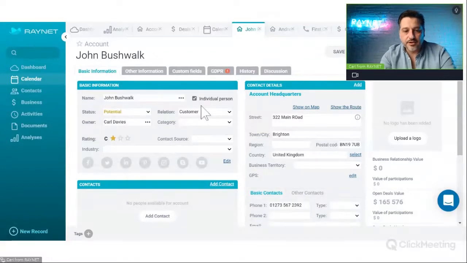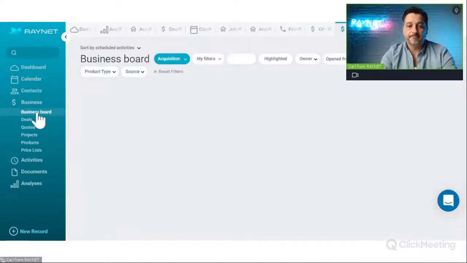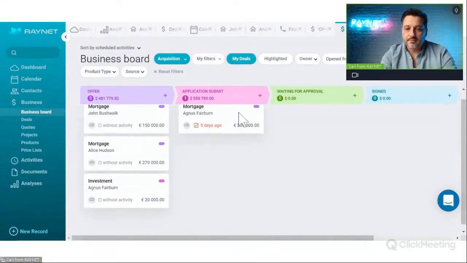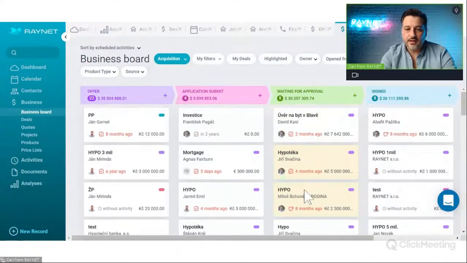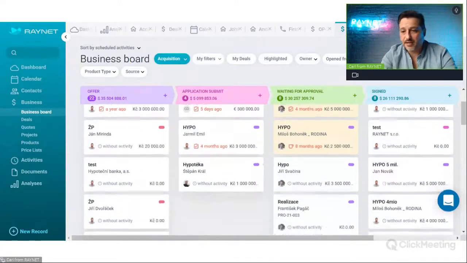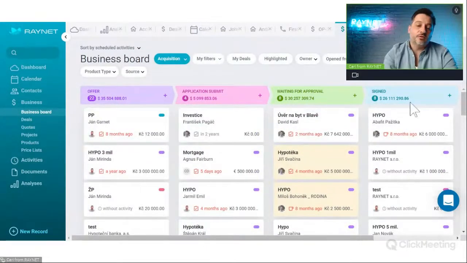Now, the next thing I'd like to show you is the business board. Because I've shown you deals, if we look at the business board here, what you will see is all the deals that you are working on. So it gives you a good visual representation of what's happening. And you've got these different tabs here. So you've got offer, application submitted, waiting for approval, signed, similar to what I showed you before when we were working in the deals.